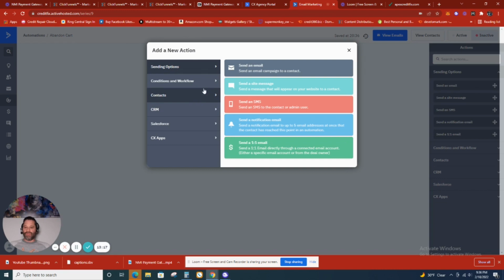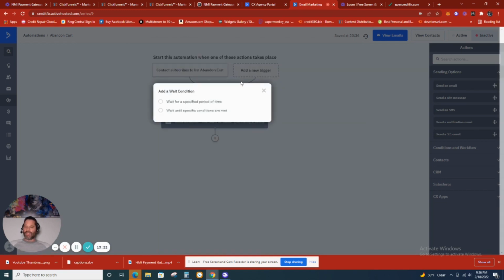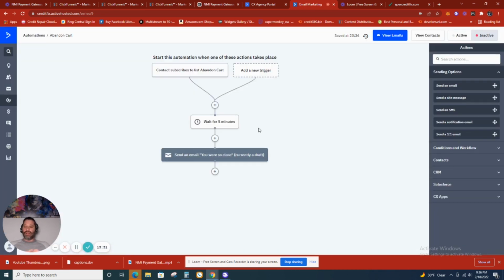So the first thing I want to do is a conditional workflow, right? I want to wait a specific time period. So in this case, I'm going to do wait for 5 minutes, right? So that first email or that first text message won't go out till 5 minutes after they entered this automation, allowing the system time to either remove them from abandoned cart because perhaps they're a client, or vice versa. If they're not a client, abandoned cart, 5 minutes later, text message, email goes out.